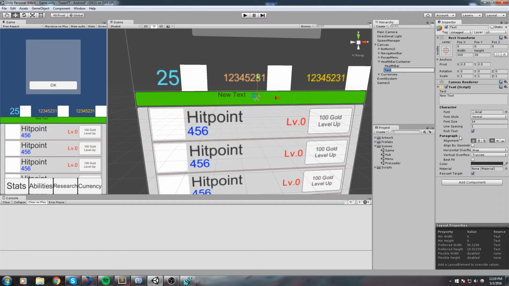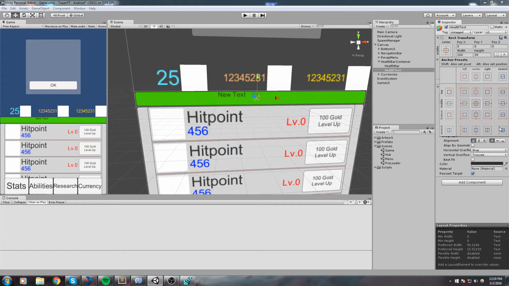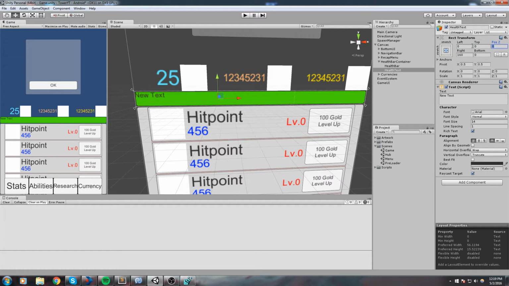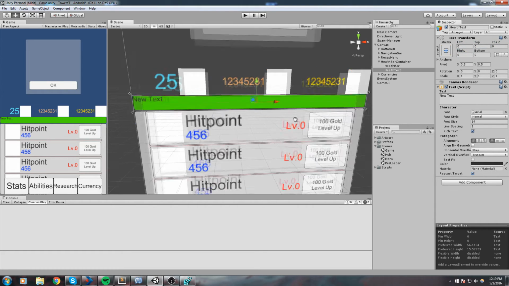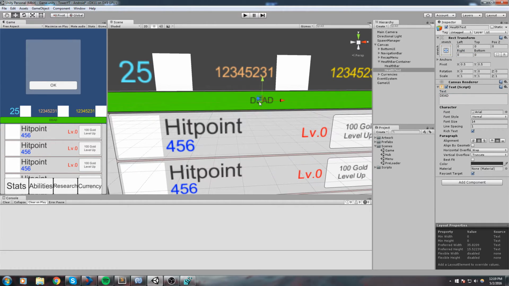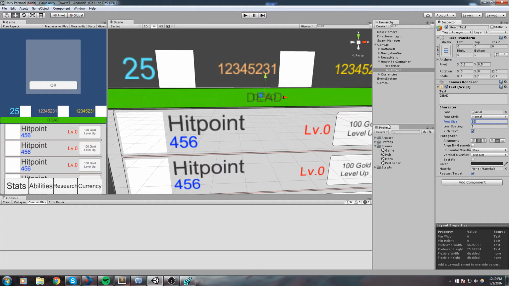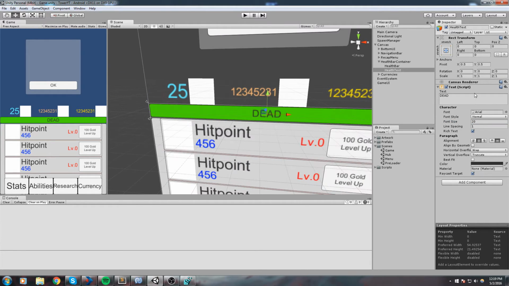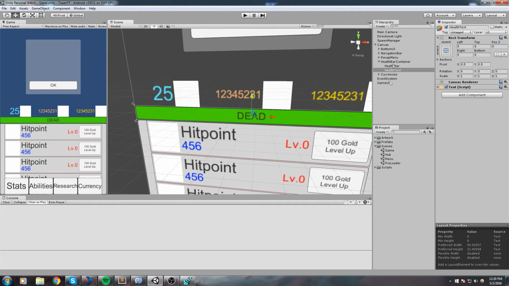Alright, so inside of the health bar container, we are going to create another piece of UI. This one is the health text, and let's make sure it is scaling on both axes again. Alright, here it is. Just going to center the text like so, and let's type in something like dead. It doesn't really matter, we're going to be changing that while the game is playing. But here we go. So basically we've got our new health bar. This is how we're going to do it.